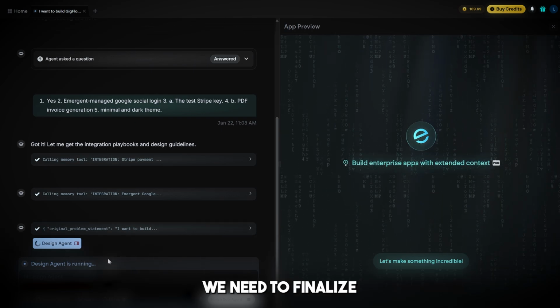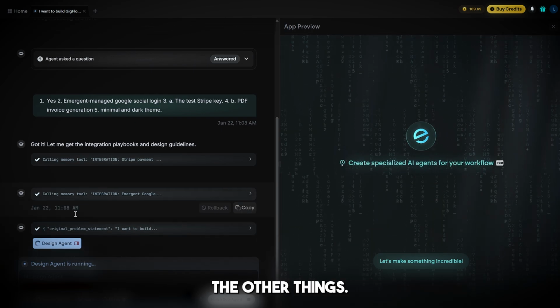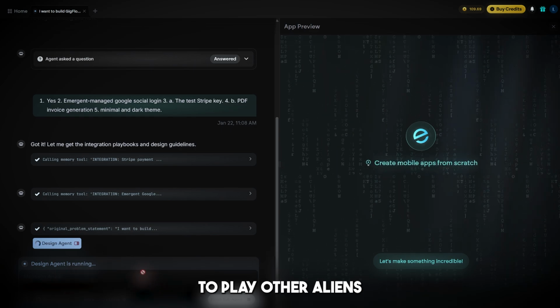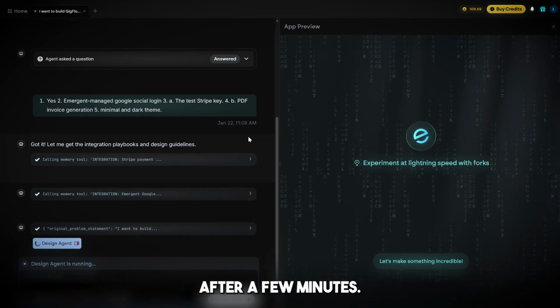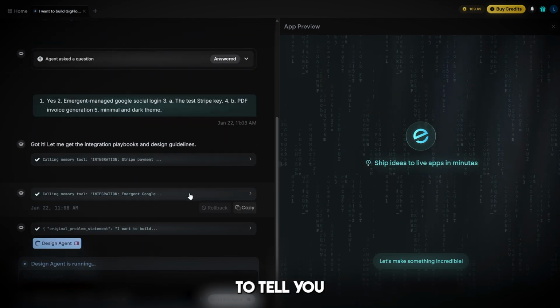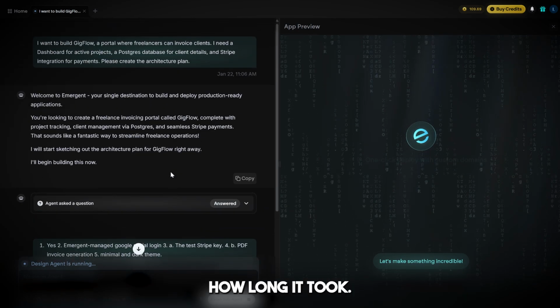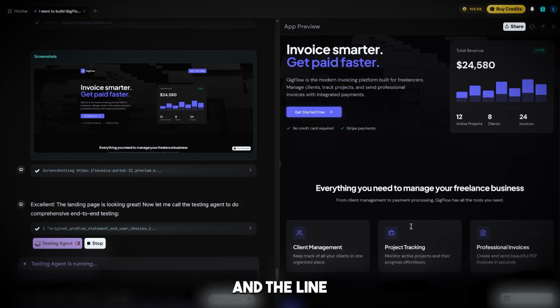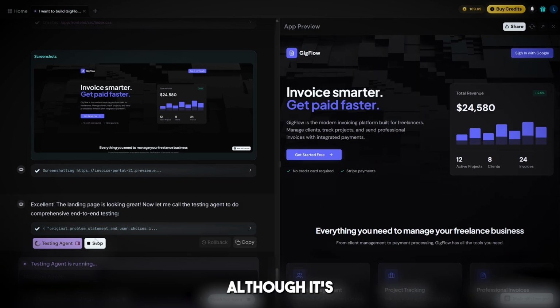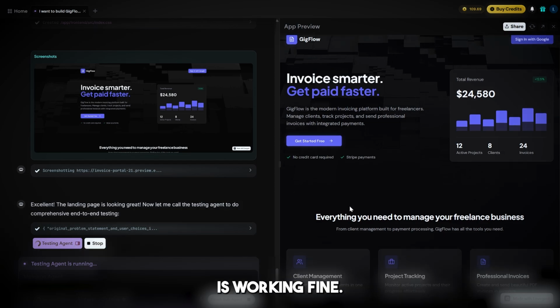And when it finalizes, it's going to start to do other things. It's going to start to deploy other agents maybe and put everything together. This can take up to a few minutes. So we're just going to wait, and I'm going to tell you what I think and also how long it took. Okay, it's been about 60 minutes, and the landing page seems pretty much ready, although it's finalizing with the testing agent to see if everything is working fine, okay?